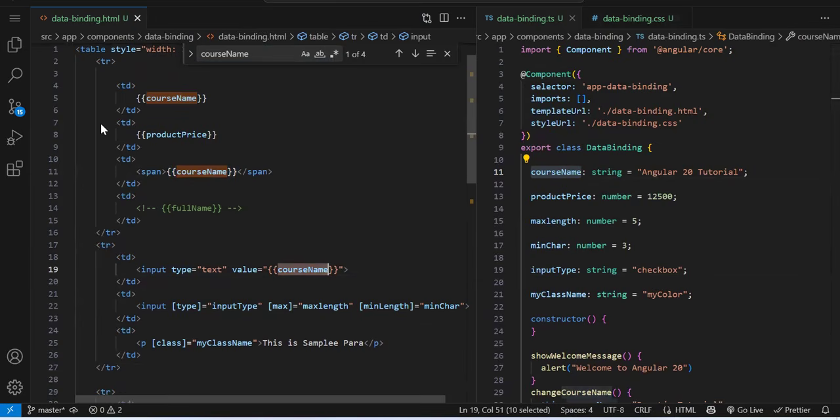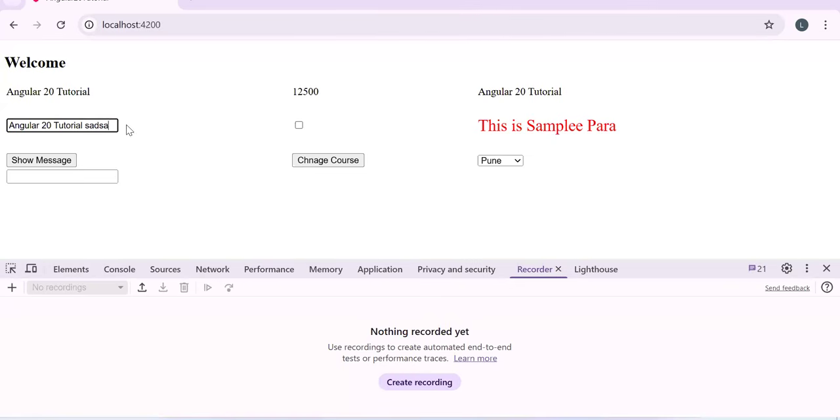Let's try to change the text box value. I'm changing the text box value, but nothing is happening. It means we have used property binding. So property binding is one way. Whatever value you have initially, that only it will display. If you change the text box value, only the text box value is getting changed. This value is not going to get assigned to your variable.